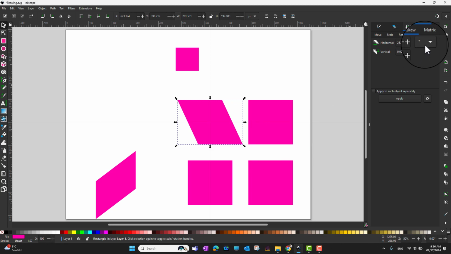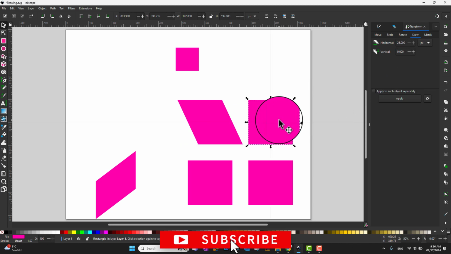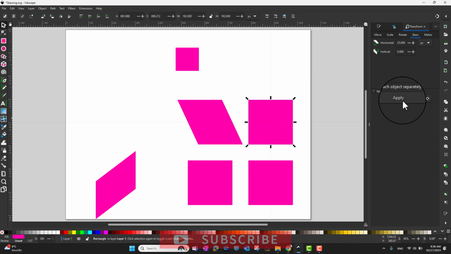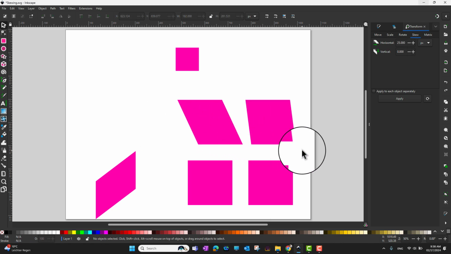And now, if I want, I can go with a different unit. For example, I want to go with pixels, 25 pixels, and I'm going to select this object and then apply. As you can see, it also skews in the same direction, but the movement is very little as compared to 25 degrees.